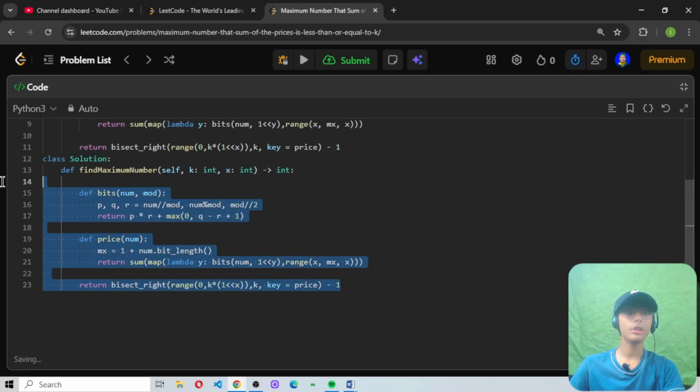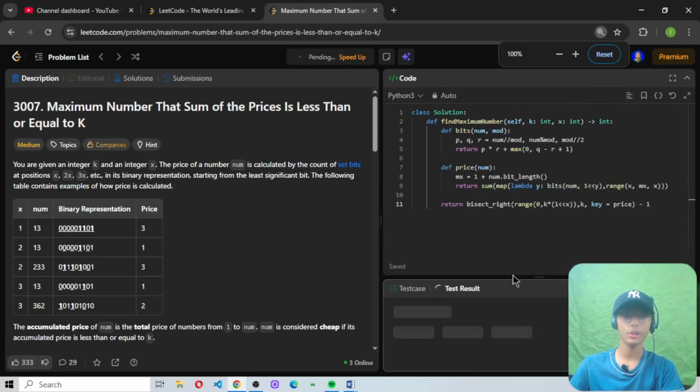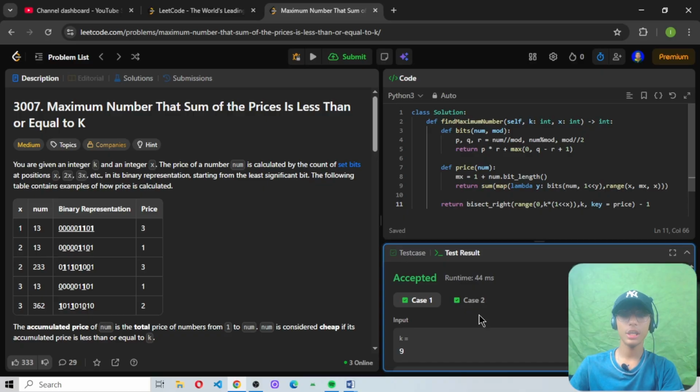So we have written the overall code. So the last thing is to run this code. So let's run this code. When I run this code, let's see whether it has been accepted or not. So it has been accepted.